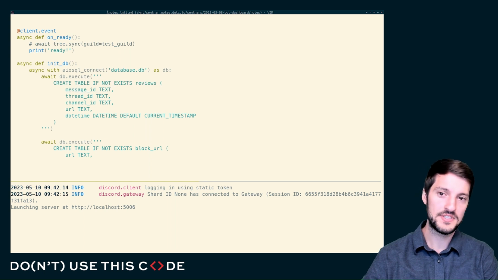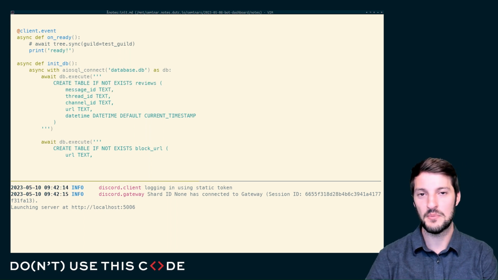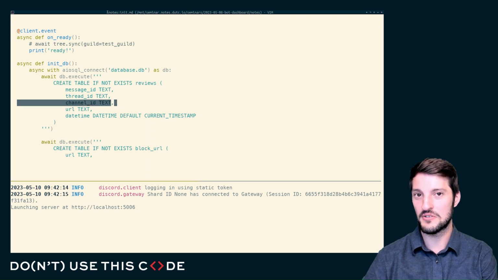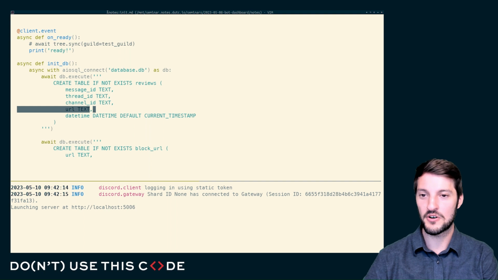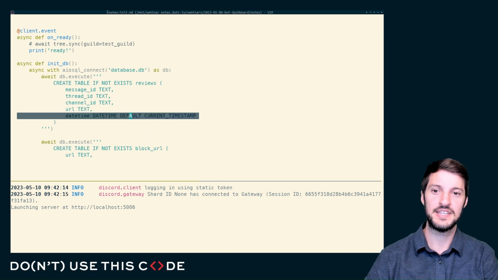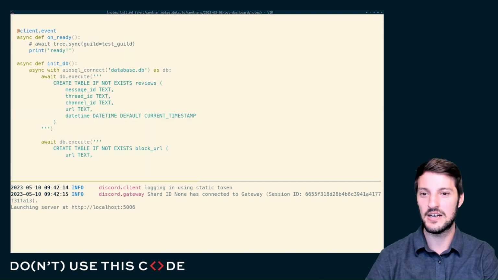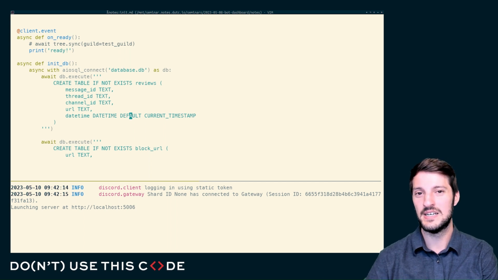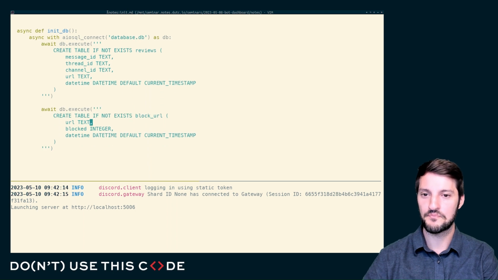This will be the reviews. And so this will be the ID of the message, right, that's generated by the bot for the review, the channel that this message was sent in, the URL that the user submitted, and then also the current date time. And we'll just use UTC timestamp here instead of a localized date time, just to keep things simple.